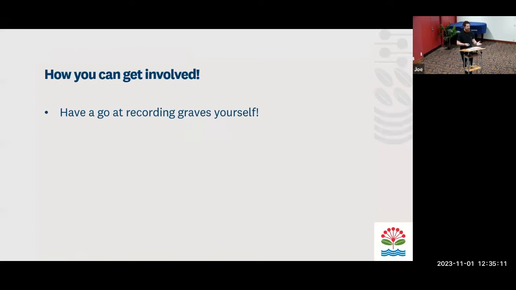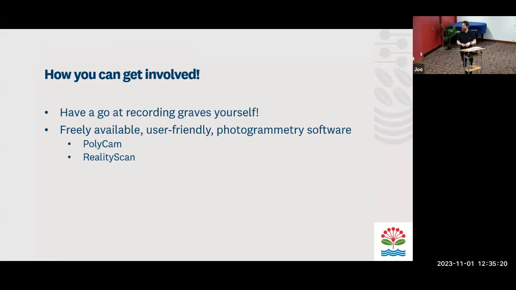So, how you can get involved. As I've said, it's quite simple. It's not too difficult to do. You can have a go at it yourself. There's freely available, user-friendly software, app-based stuff on your phone that you can download and start working on. Polycam and Reality Scan are two really good options for that.